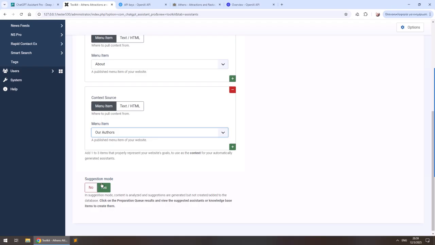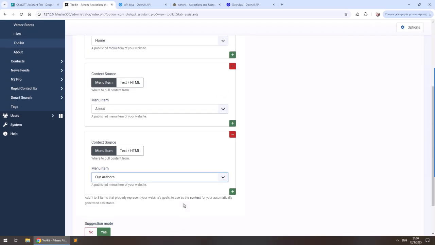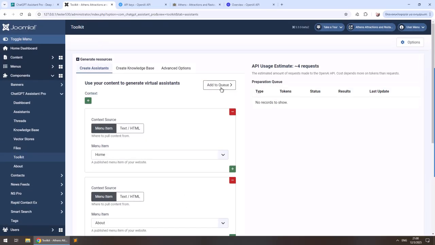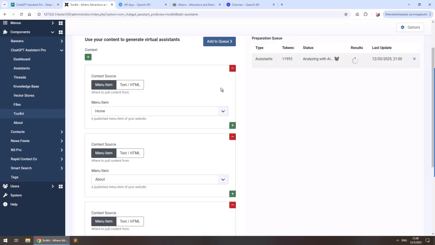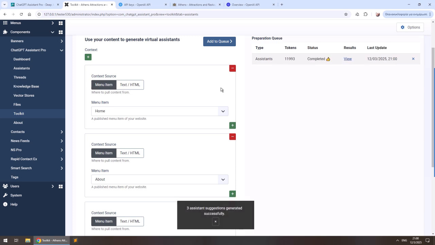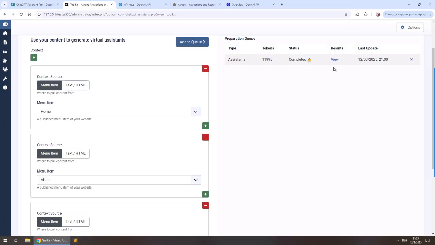Now this is on suggestion mode. This means that these assistants will not be created but suggested instead, so that we can create them a little bit later. Our preparation queue is right there on the right so that we can see what's going on. The AI is currently loading information from your website, published menu items, and using that information to generate AI assistants. Now, as you can see, the AI has finished the task.